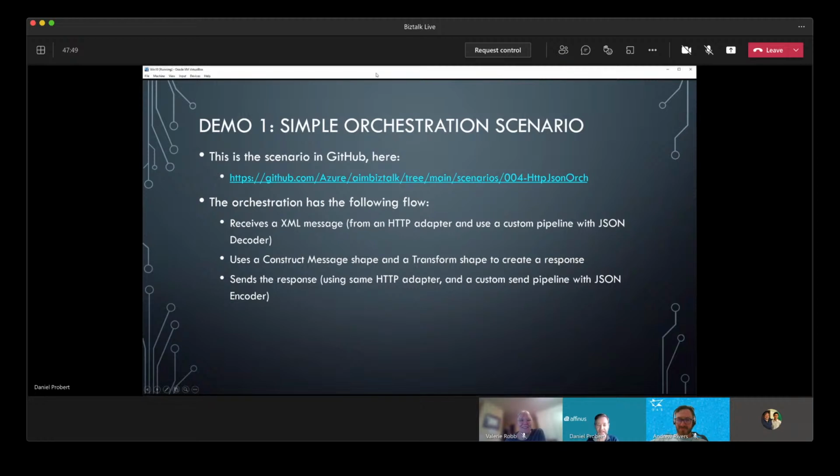So orchestration conversion, and I'm hoping this came across through Andrew's brilliant description of it, is very complex. But in this case, we're going to look at a simple orchestration, and we're going to start with one of the examples that's actually in the repo. This is what's called scenario 4. This scenario was designed to receive an XML message via an HTTP adapter, and it uses a custom pipeline with the JSON decoder. So it takes in a JSON message, converts it to XML, and then that appears in the orchestration.